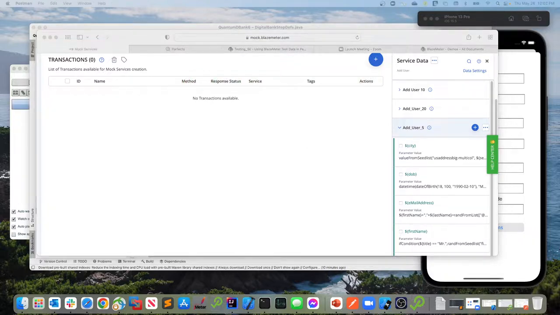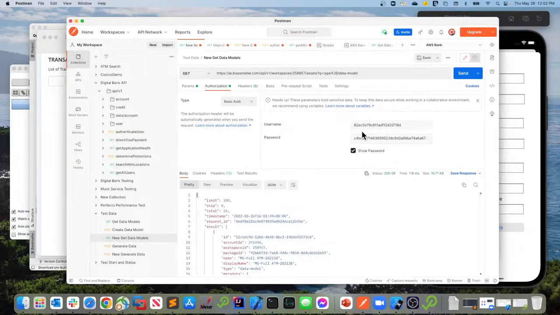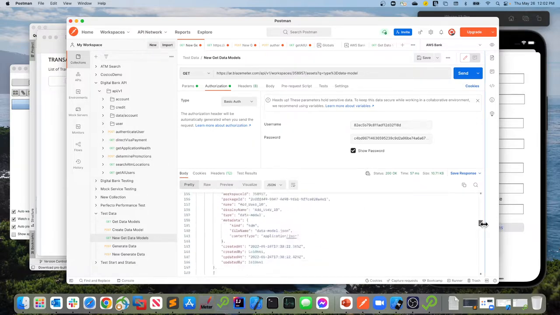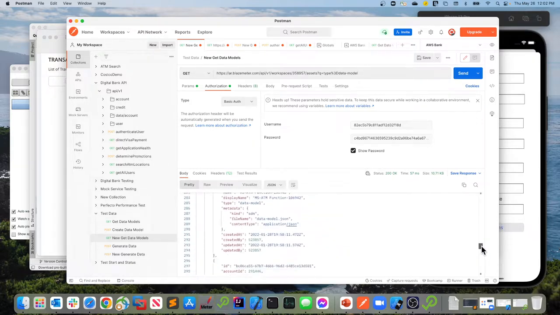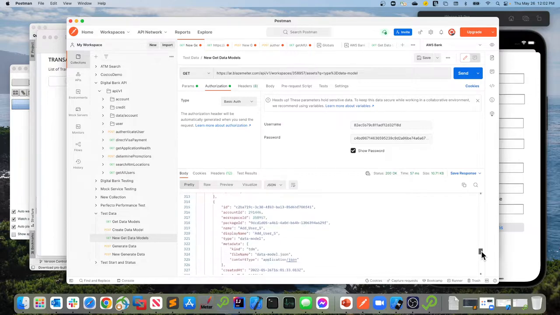Now, at the moment, the only way that we can find the ID number of our data model is by making an API call into BlazeMeter. So we have Postman set up to do that. You notice here it says, for my workspace, return the data model. So we do a send. And in our workspace, it's probably going to be down somewhere around in here. There it is, add user 5. There's the name of the workspace, and there's the ID of the workspace.